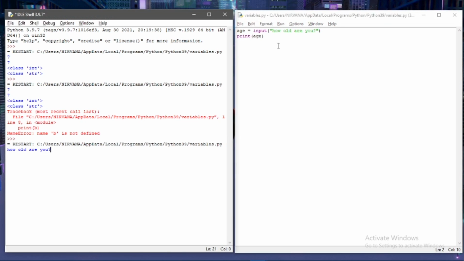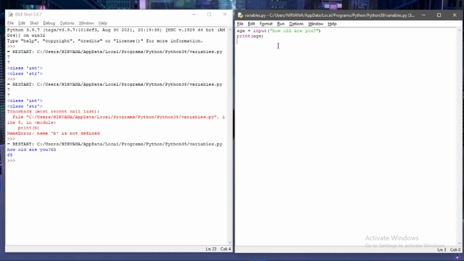How old are you? Say 65. So you see that unlike the initial code we write, where we could very well just say age equals 65, print age, now whatever we're printing out is subject to the input of the user.